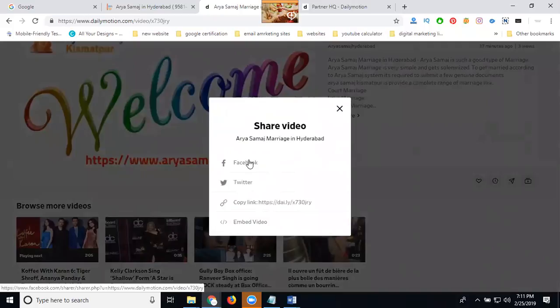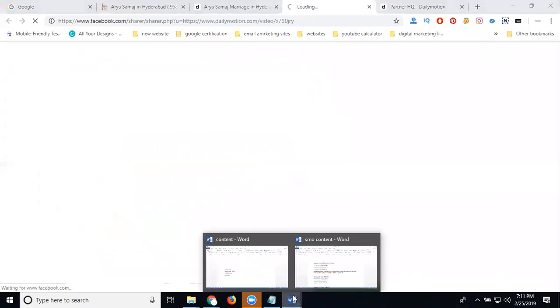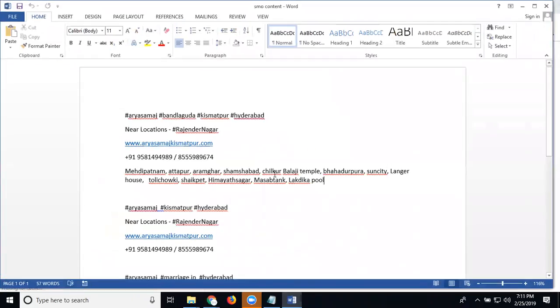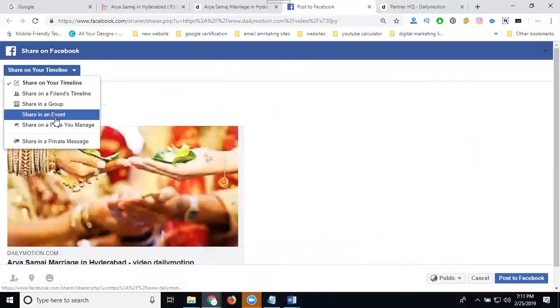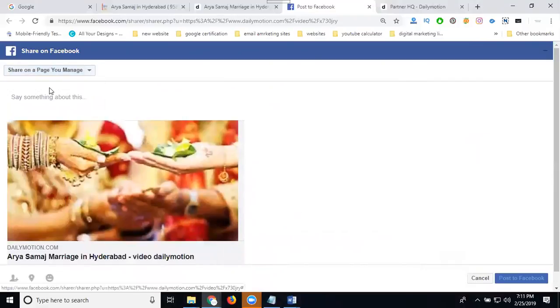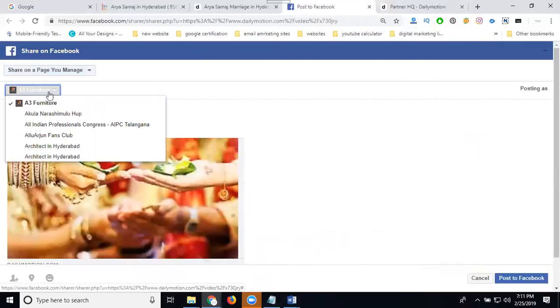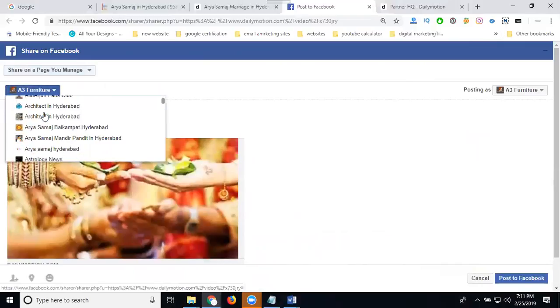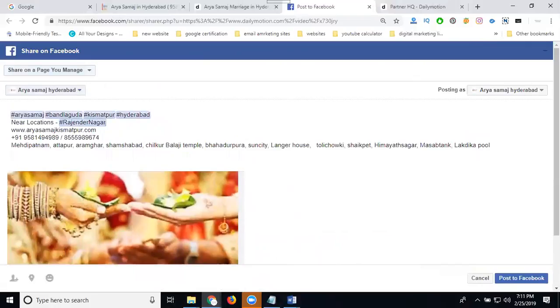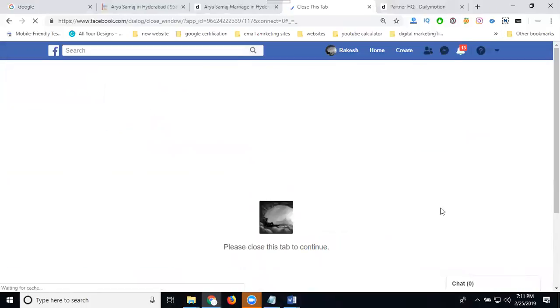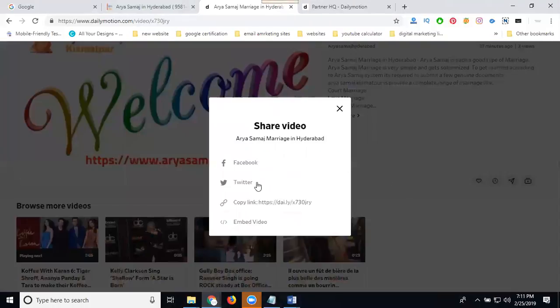Facebook and Twitter. When I'm clicking Facebook, any content sharing will use a hashtag copy. Next, you can select your Facebook page. Post it. Click this option. This will share to your Facebook and Twitter.